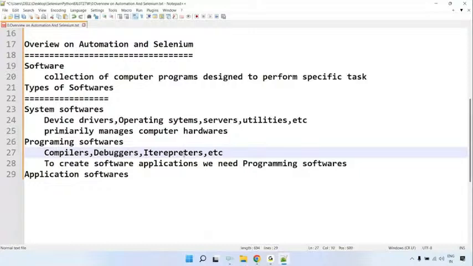Our course is mainly focused on Python. Python is an interpreted language, not a compiled language. Whether it is Python, Java, or any language, whichever category it falls under, you need debuggers to debug the code so that you can find errors. This is something common. So coming to programming software, these are the things which are in place.